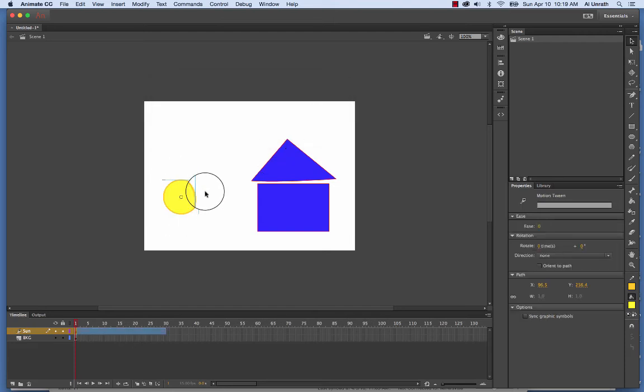And then I say, okay. So now it's converted into a symbol. I know it's converted to a symbol because it's got a blue line around the outside. That means that it's a symbol. And so you'll look at your timeline. You'll also know that it's blue. So the timeline, once it turns blue, means that you have a Motion Tween.